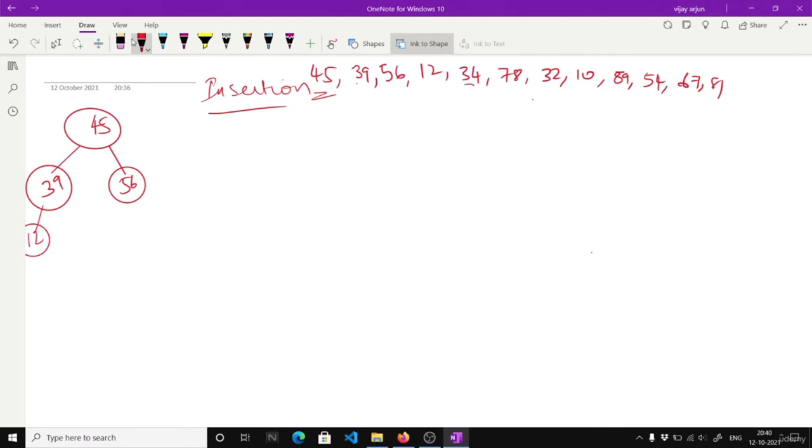Then 34. Where will 34 get inserted? Can we insert it here? 34 is greater than 12, so we can insert 34 over here.